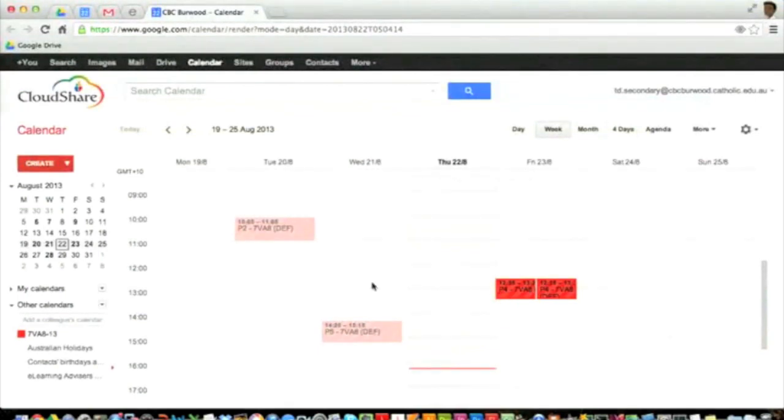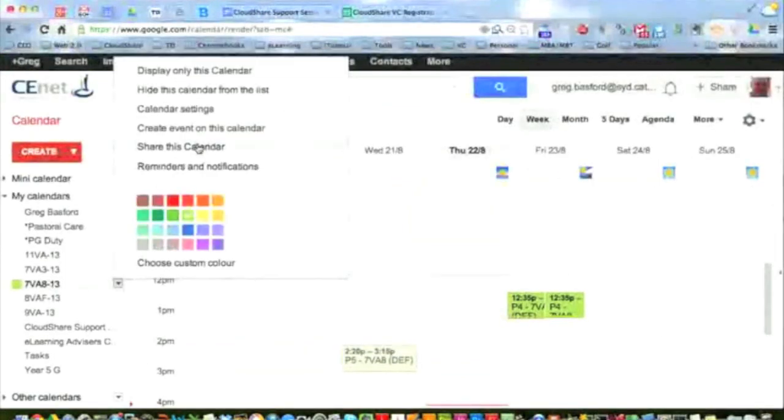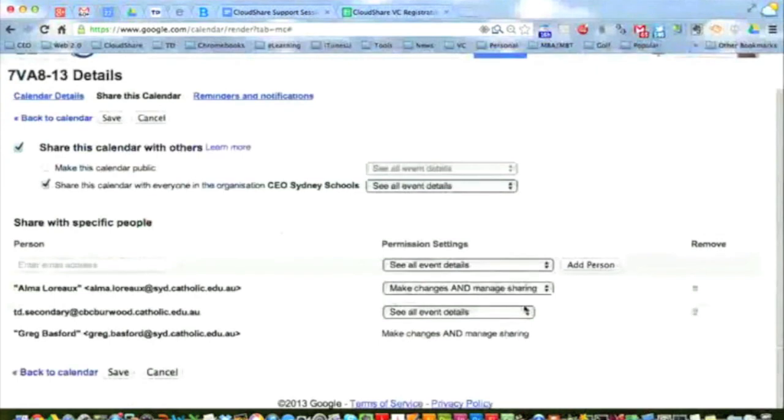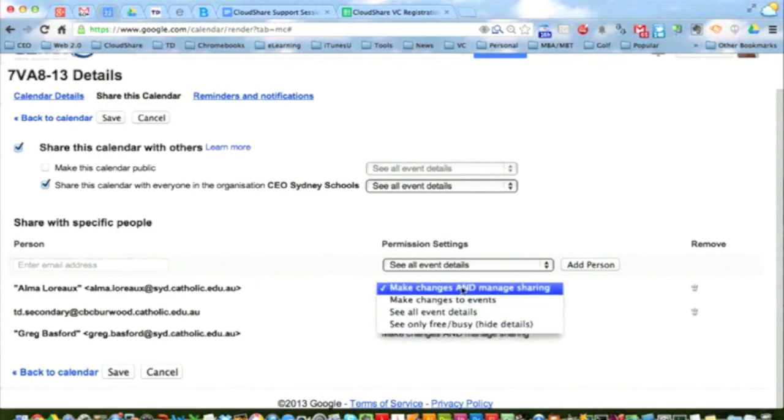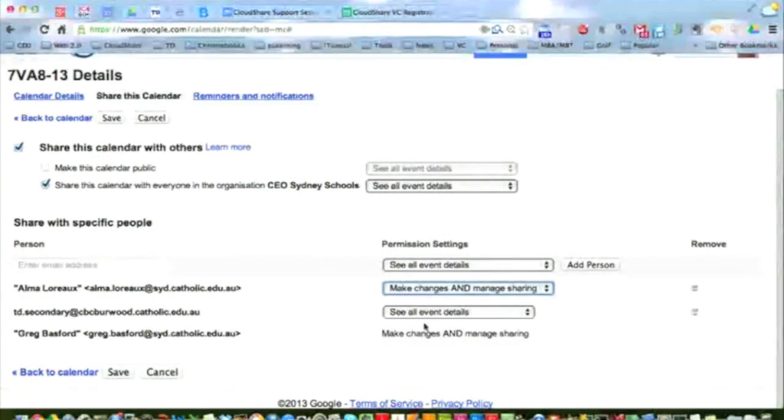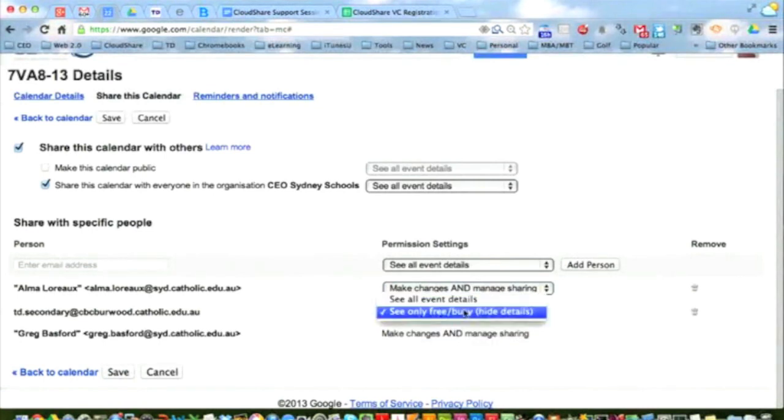Right. So if you've got a parent group that you want to share a calendar with, by default they'll see whatever level of sharing that you set up here, whether it's see all event details or see only free busy. It would normally be see all event details. Because they're outside of the domain, they won't get the make changes to events options. They'll only be able to see all event details or free or busy. Free or busy is pretty useless to them, so you would keep it at that.